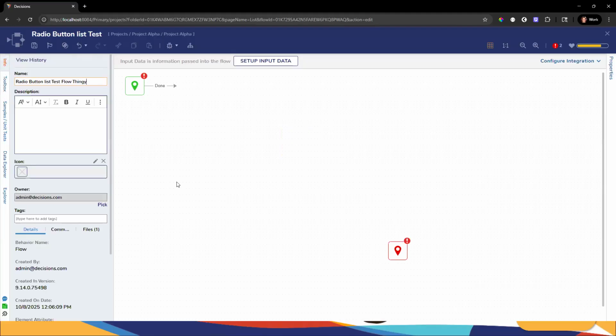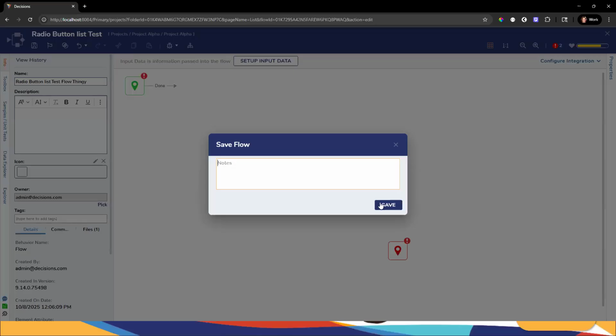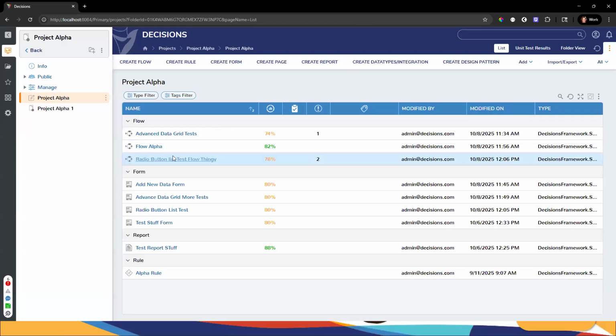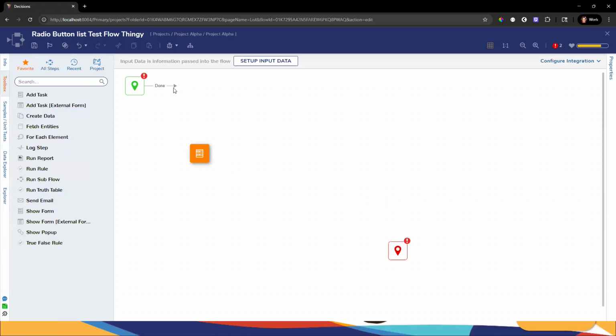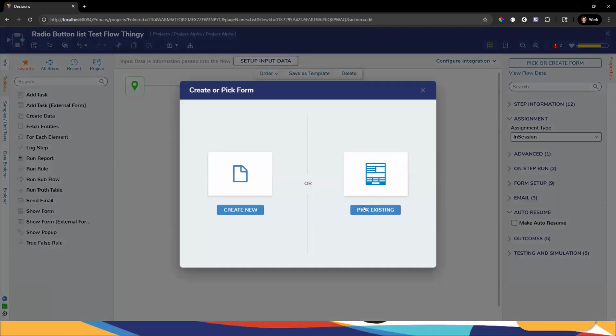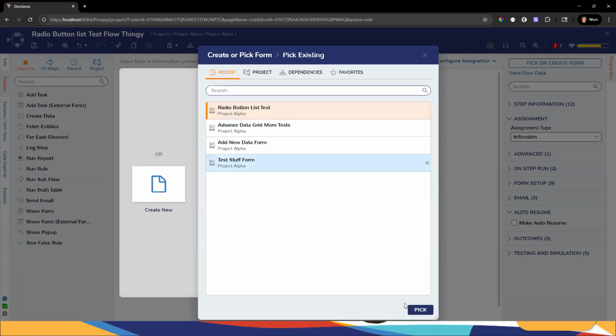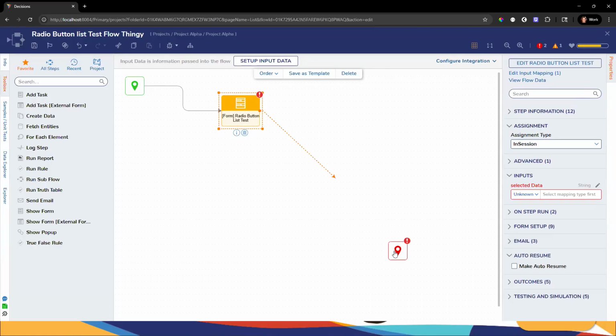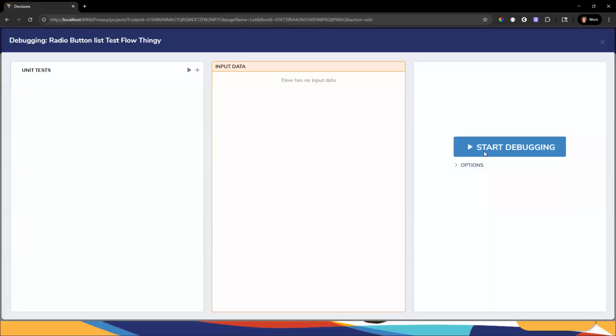Flow thingy. This way now it's something named different. Boom, boom, and then show form, add this here. Radio button list test. Okay, I was like, where's my button? There it is. And I debug this.